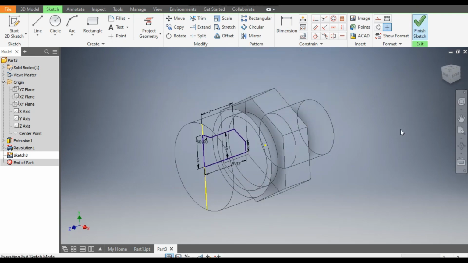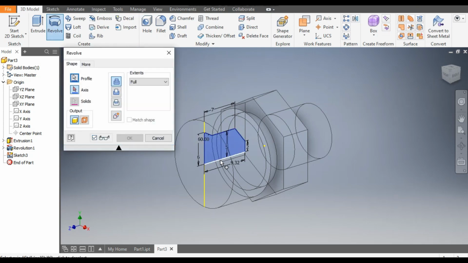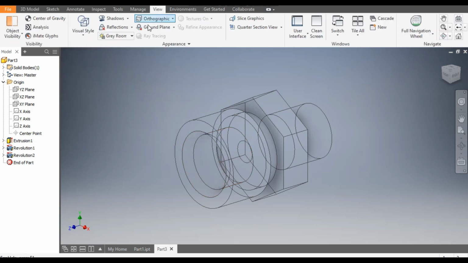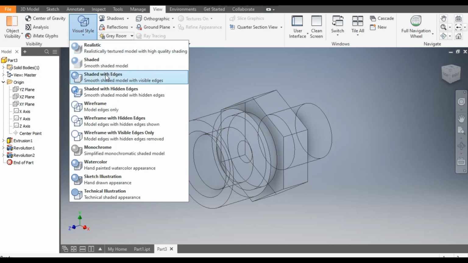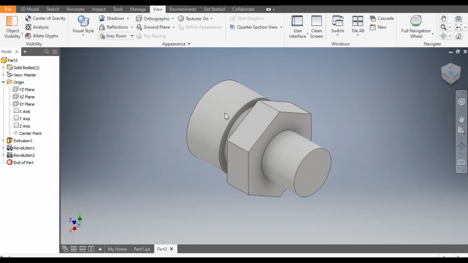Now finish sketch and go to revolve, and here the profile is selected. Select the axis of rotation and we'll select here cut and OK. Now go to view, change the view to shaded with edges. So this will be the profile. Here the hollow profile is created and we have created these two profiles.